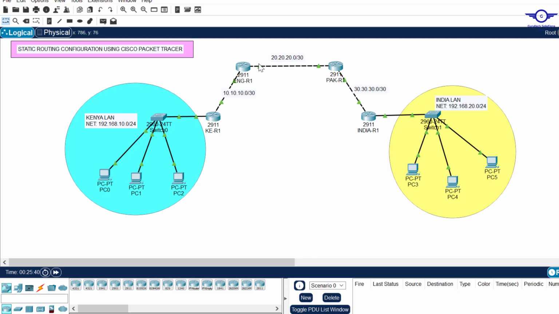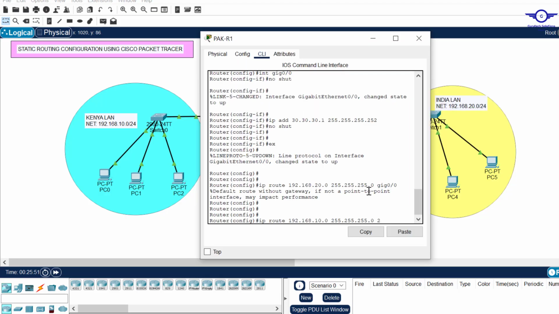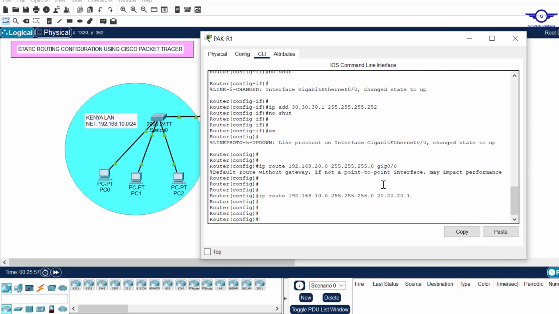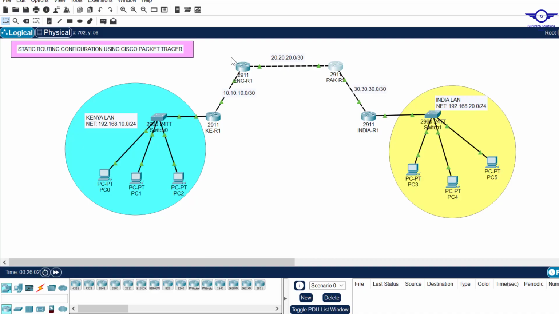Now the next hop would be this interface, which is directly connected to the Pakistani router. So the IP address of this interface, gig 0/0, is 20.20.20.1, and we hit enter. You can see we don't get that error again because we are using the IP address of the next hop. Good. So the traffic has reached here. We must tell that traffic that it has to reach the Kenyan router. Once the Kenyan router has received that traffic, now we don't care.